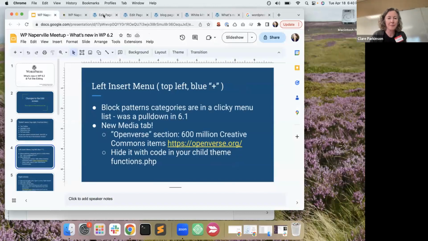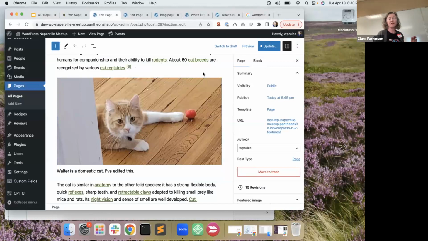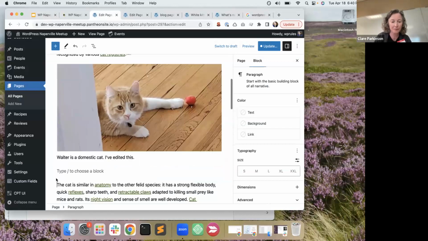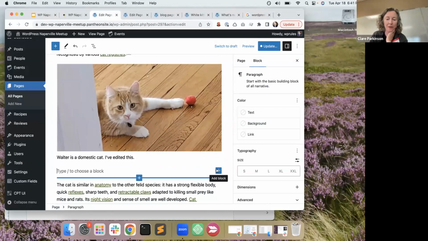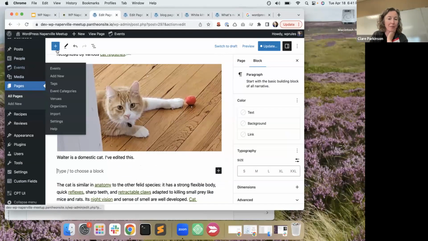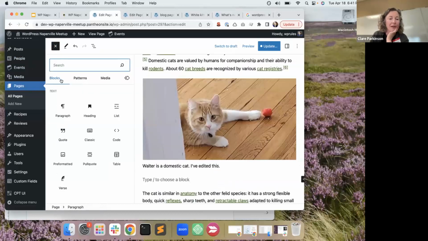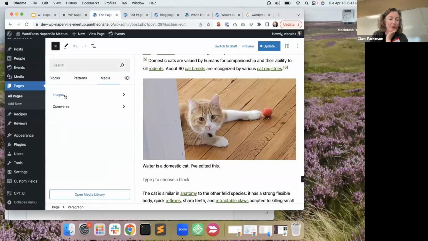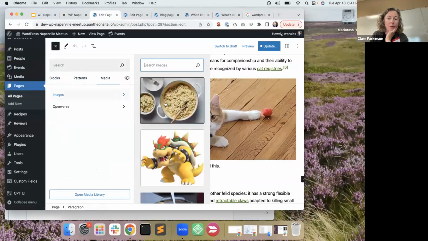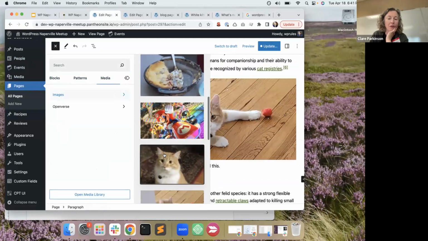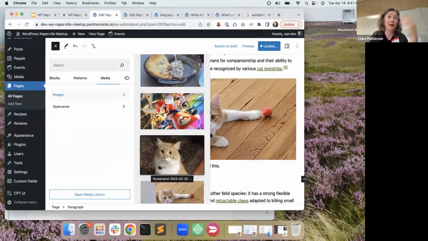Left insert menu. This set of changes I quite like. So when you add a block, let me just add a block right here. It says type / to choose a block, and you have a choice between adding a block with this blue plus here or adding a block with this blue plus up here. This blue plus has some neat new features. It has a new tab, media. And this media, the images menu right here, will show you images right from your media library. So if you want to add a media, you just have quick access to whatever has been uploaded to your media library.